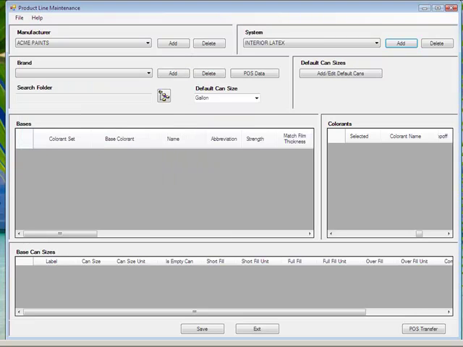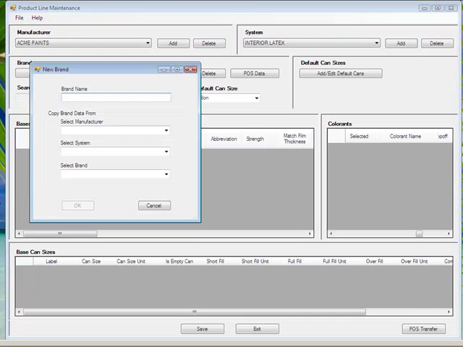We then add our brand of Quality Pro Flat. Copy options for brands from the same or different manufacturers, systems, and brands exist. At this point, we are ready to add our bases.